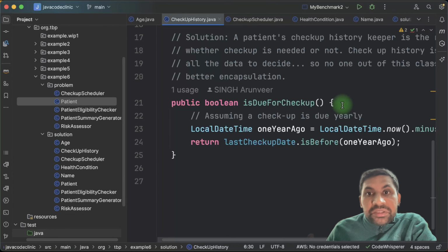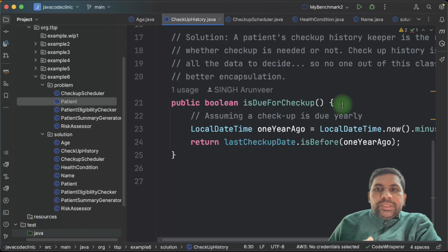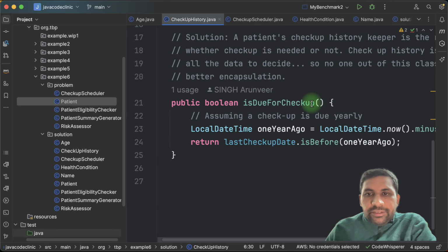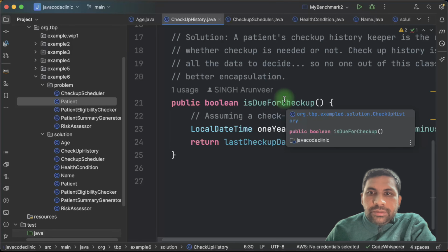I mean, the patient might be in a state to tell it or not. Try to think what happens in the real world, right? Patients can forget, but the system should not forget. So the system should have such methods.